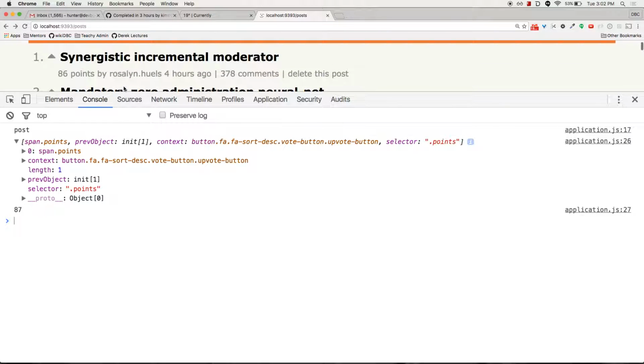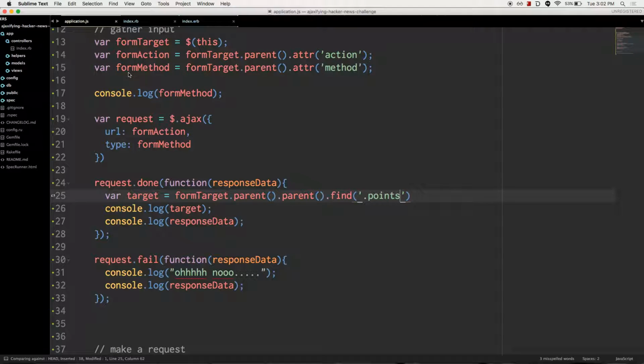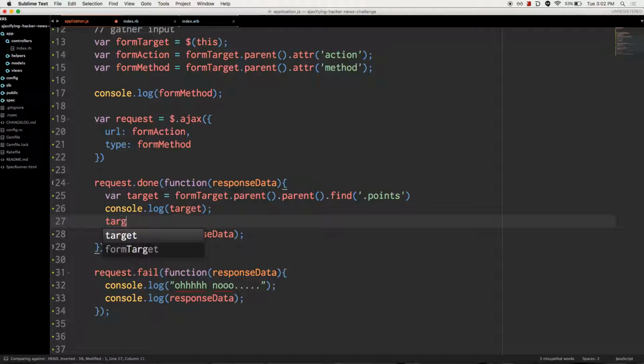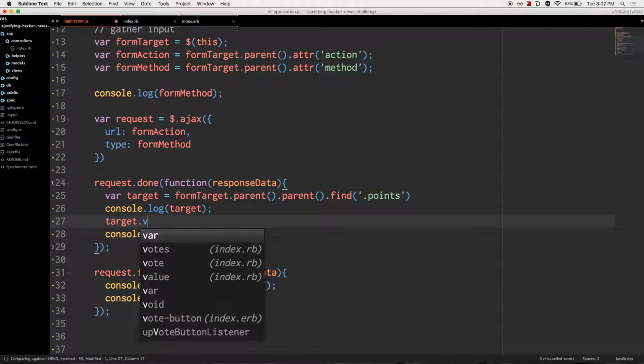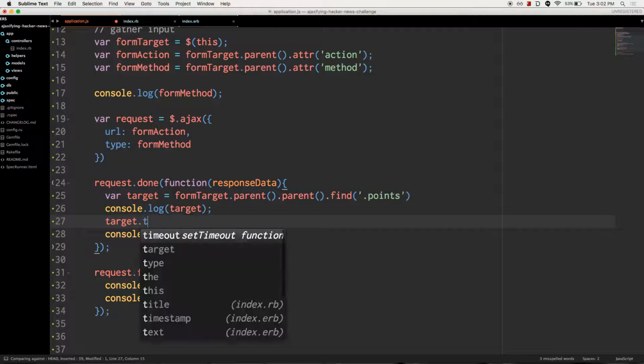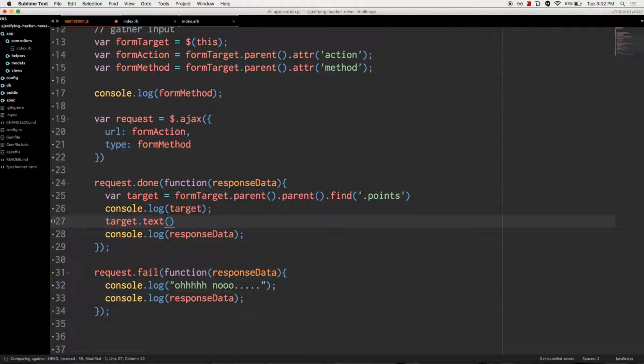Totally does. Great. Hence the point: I don't care how you get there. There are many ways to traverse the DOM. I just care that you get there and hook up with the element that you want. So then this target now, we'll say target dot value, whatever. Sure. Target dot text will be the data that we got back.